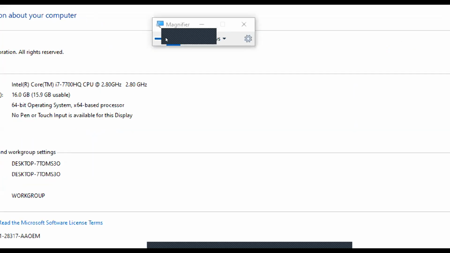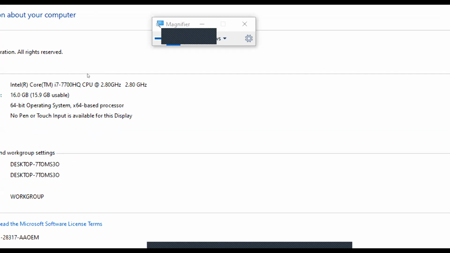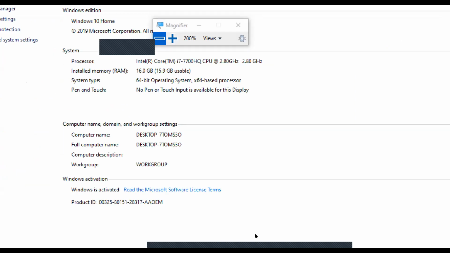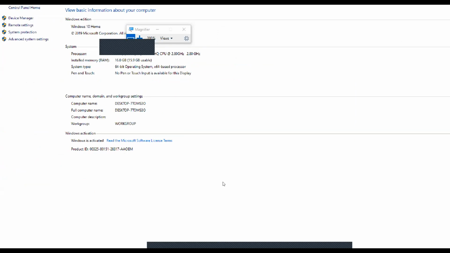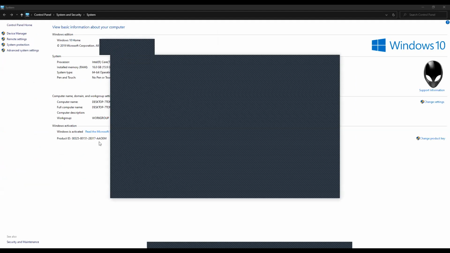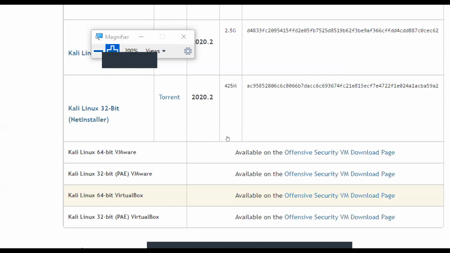Okay. Here I'm using a 64-bit operating system. So basically this is a 64-bit operating system. That's the reason I'm going with the 64-bit version of Kali Linux. So I need to go with Kali Linux 64-bit VirtualBox, and I need to click on Offensive Security VM download page. This is available on the Offensive Security VM download page.